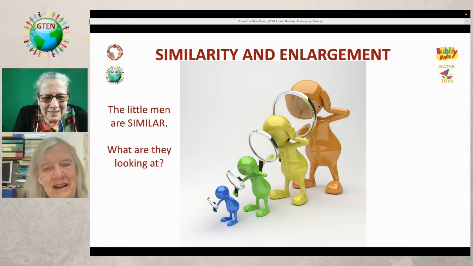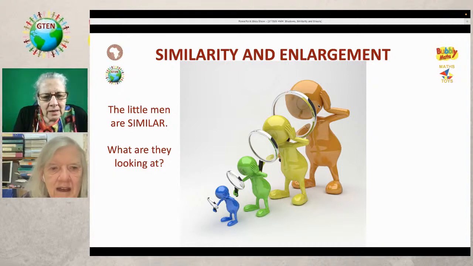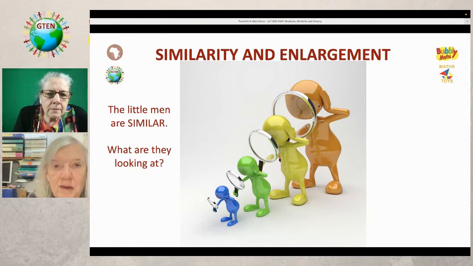Now they are similar, and you can see the yellow one. No, the little one, the blue one. You can imagine enlarging him to be the same as the green one, and then enlarging him a bit more, and he's going to be similar to the yellow, and a bit more, and he's going to be similar to the orange one. So they're enlargements, they're scale models, though. Yes, they are indeed, and they're all holding their left ear.